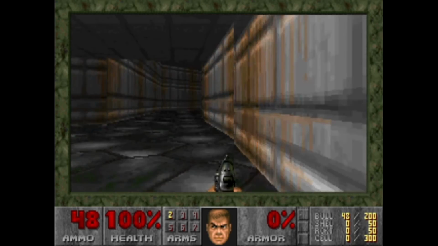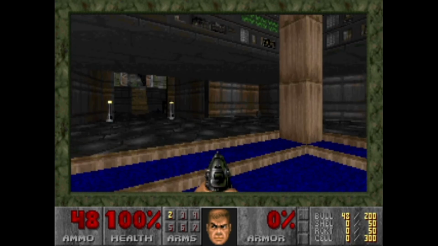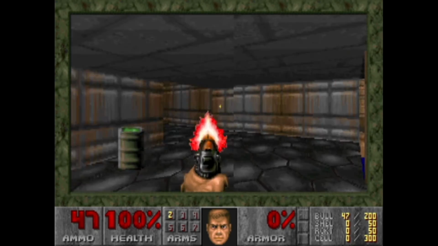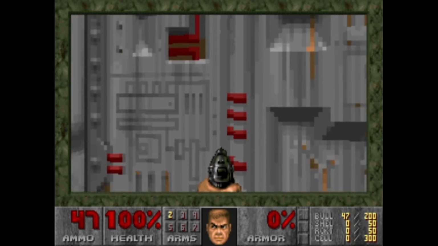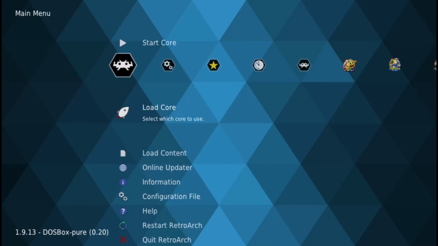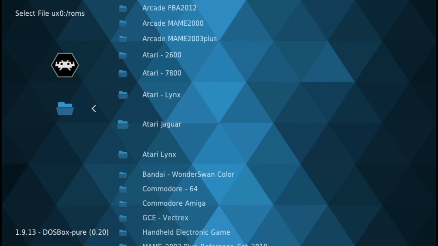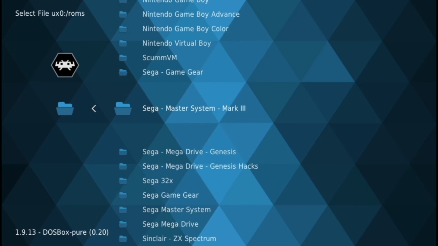So yeah, it's Doom. It's on virtually every platform, and there are already ports of it on the Vita. But it's DOS Doom, and it's running. That's cool. Let's try something a little bit more interesting though. I want to see how well Doom 2 works with DOSBox Pure.